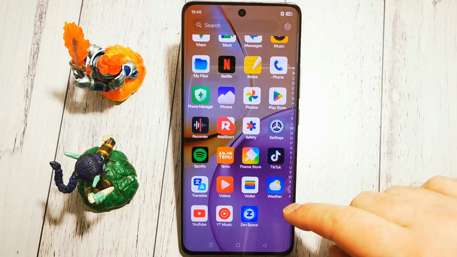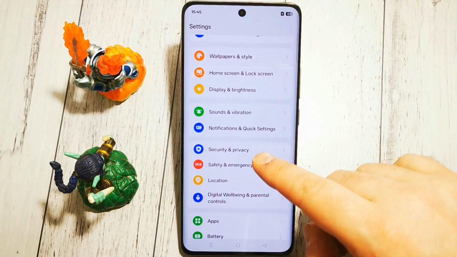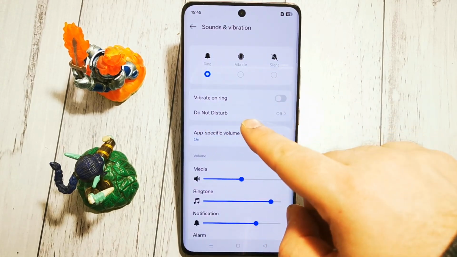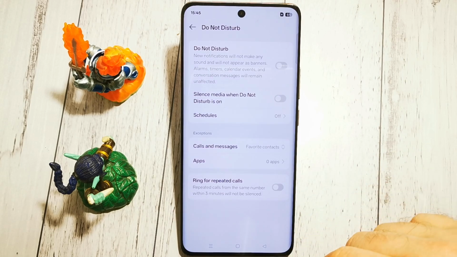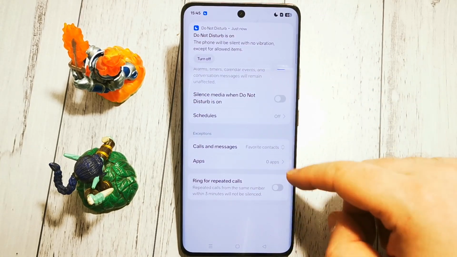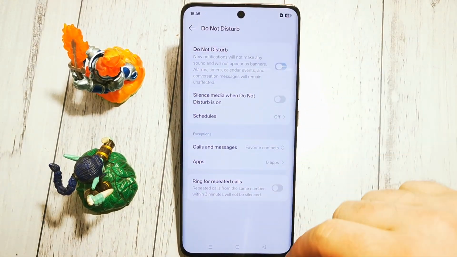So to enable Do Not Disturb mode we need to go to settings first, then we need to scroll down to sounds and vibration, and here we have our Do Not Disturb function, which we can enable and we can customize using this menu right here. I will turn it off.